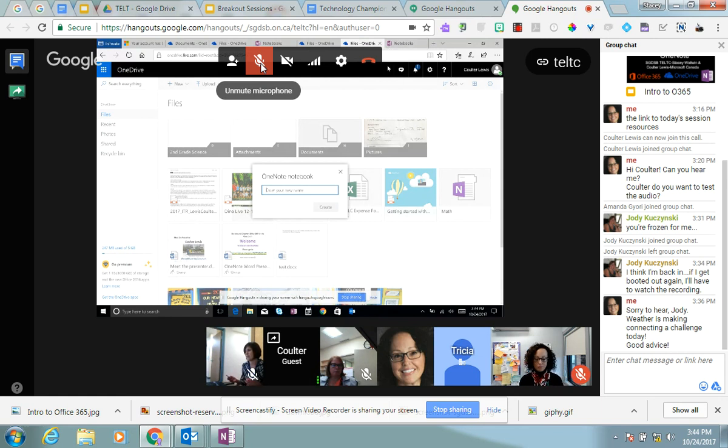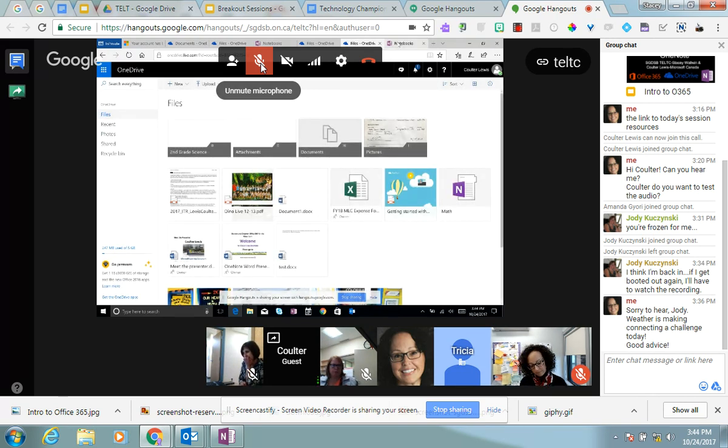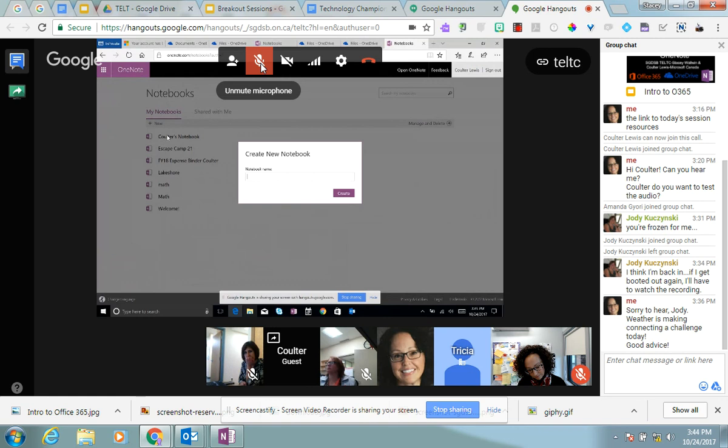There are a few different visual differences, which I can show you, but for the most part, it's the exact same functionalities. So once you decide to create your new notebook, wherever that is, if it's in OneDrive or if you're able to get to this page and hit new, think of your notebook as your binder. So this is your virtual binder that will be able to store all of your information.